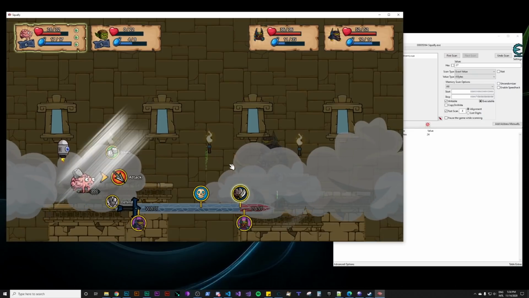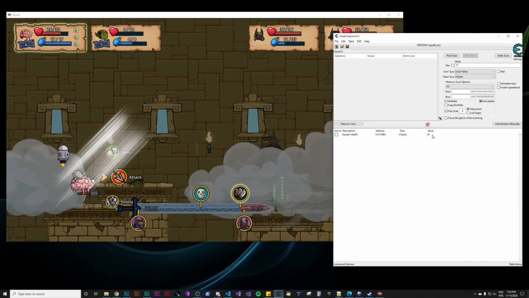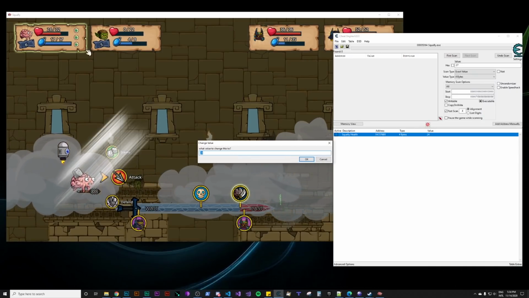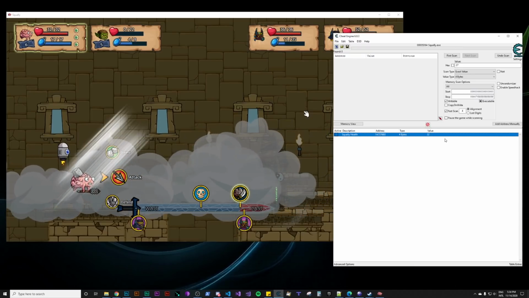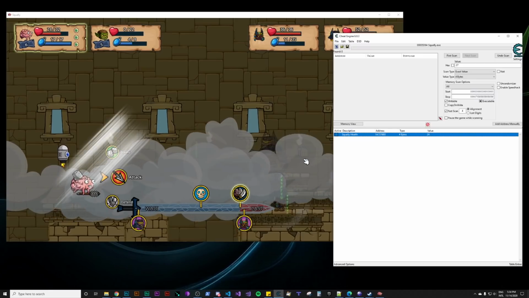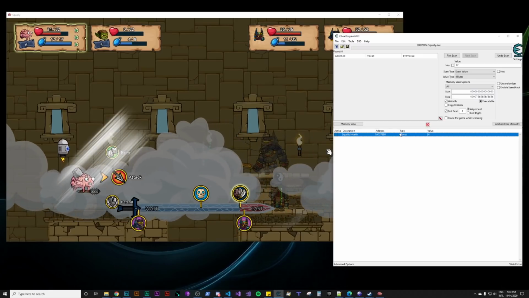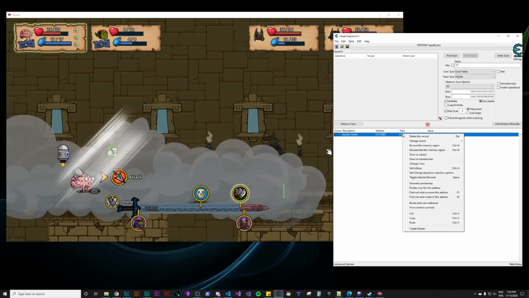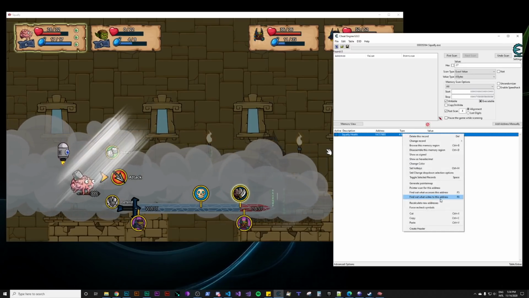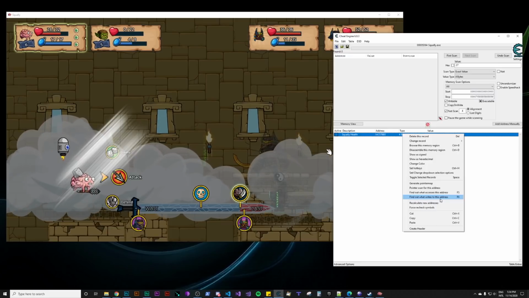I've already booted up Squally. I scanned for health and I found it. This number is Squally's health. He has 24 right now. If I change this to 32, health goes up. I can change it back. And we want to find the code that edits this health. So I can right-click and choose find out what writes to this address. This will find out what actually updates health.